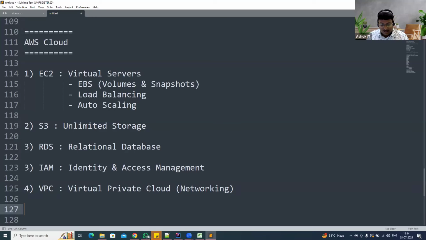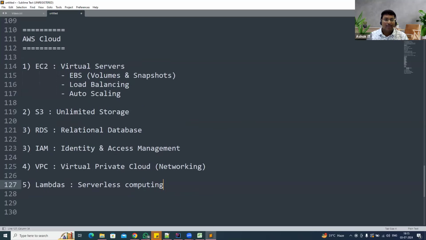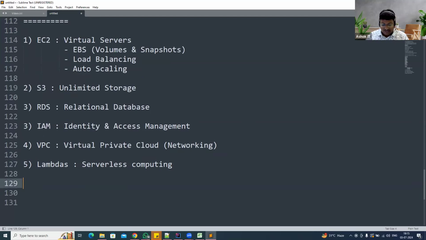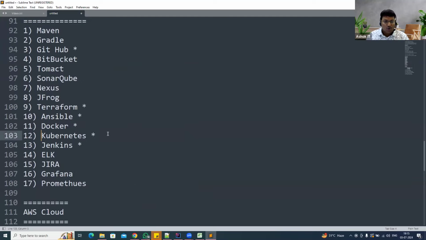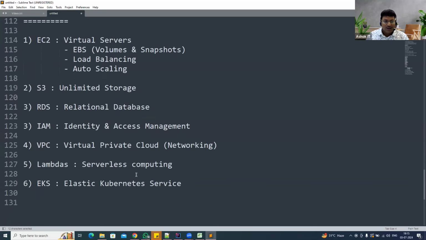Along with this, we are going to learn about Lambdas. Lambdas are used for serverless computing in the AWS cloud. Along with these things, we are going to learn about EKS, which is nothing but Elastic Kubernetes Service. I told you we are going to discuss Kubernetes software. That Kubernetes we are going to learn by using AWS EKS only.